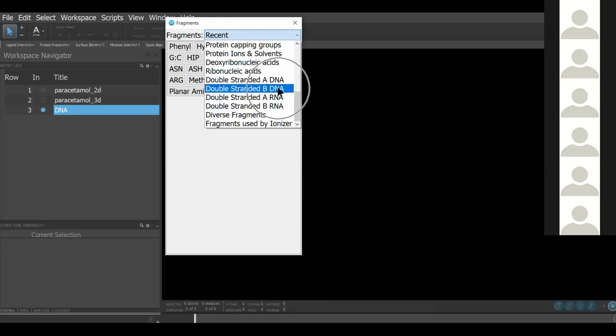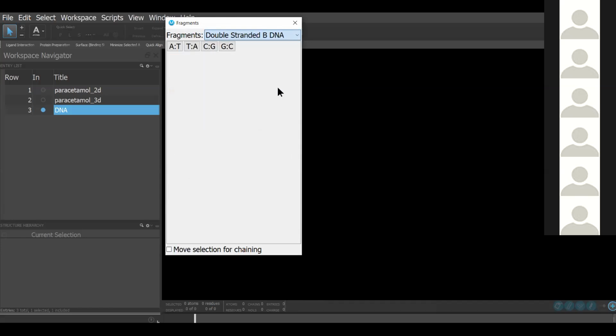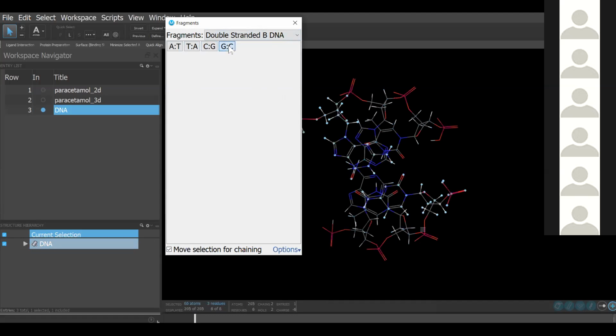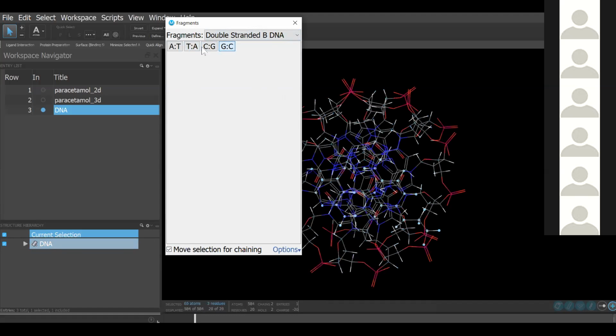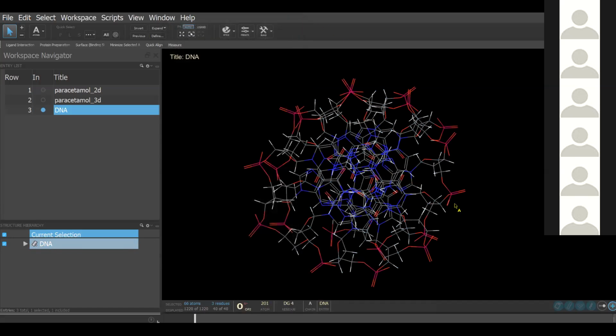So we'll build a B DNA. So I'll just select this option here, and I have a B DNA here, and I want to build a chain of B DNA. So I'll select this option for move selection for chaining, and then I'm just going to generate a DNA with a random sequence. I'll just click on A, T, G, C, any random ones. I just keep clicking on them. And you can see in the workspace that different bases are being added here. And so once you do add all of these bases, you can close this here, close this one also here.